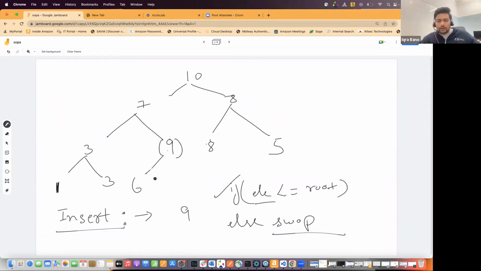So we swapped it. Why? Because 9 was not less than or equal to its parent. Now again, we are checking with the parent. Is this 9 less than or equal to its parent? Is this condition true or false? False, right? So it will again swap with the parent. Why? Because this is not satisfying the heap condition. This child should be less than or equal to the parent, but it is not. So we have to swap it. 9 will come here and 7 will go here.